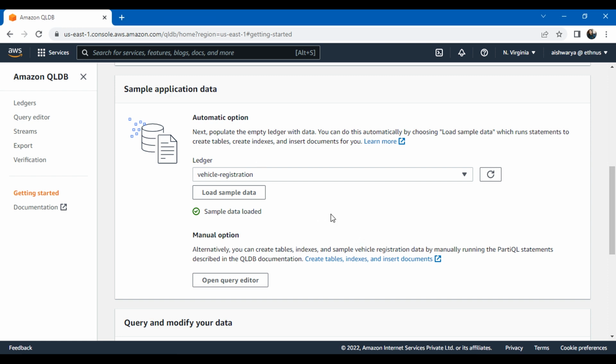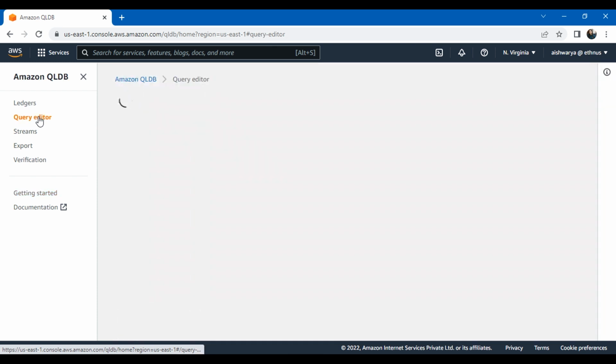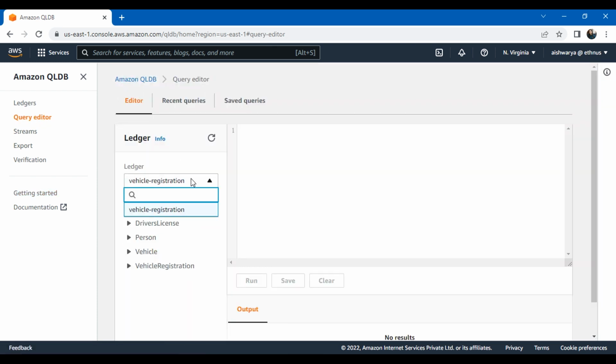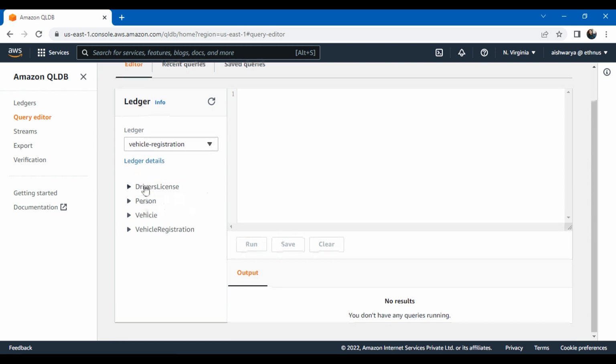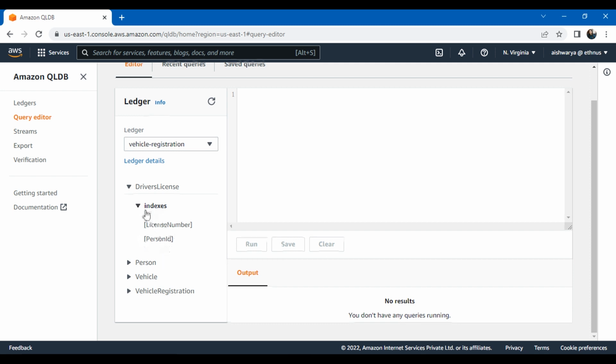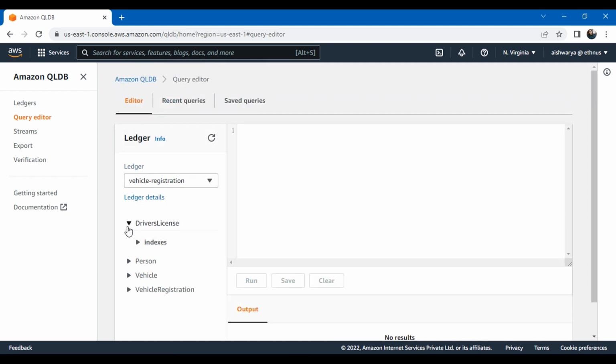Now the tables are created and the data has been loaded into them. Now we will query those tables for the data, perform some modifications, and then verify that. You can see the vehicle registration ledger has been selected. 4 tables are selected there and it has the indexes that I showed you on that page, and we will run a query there now.